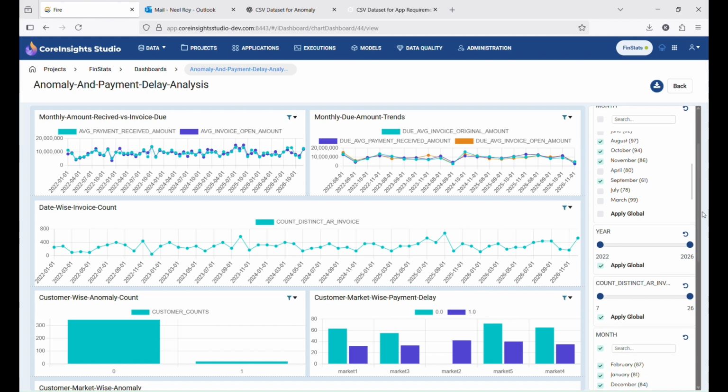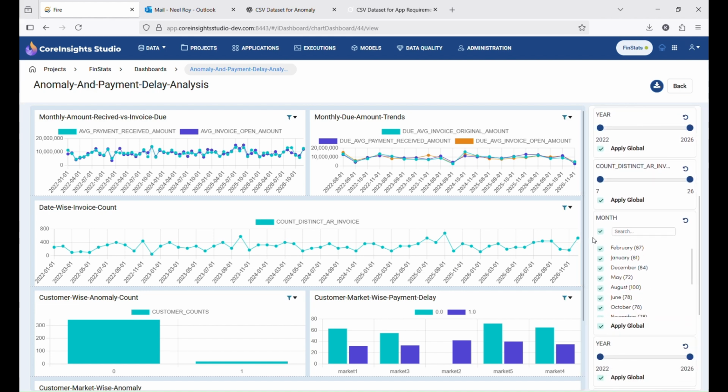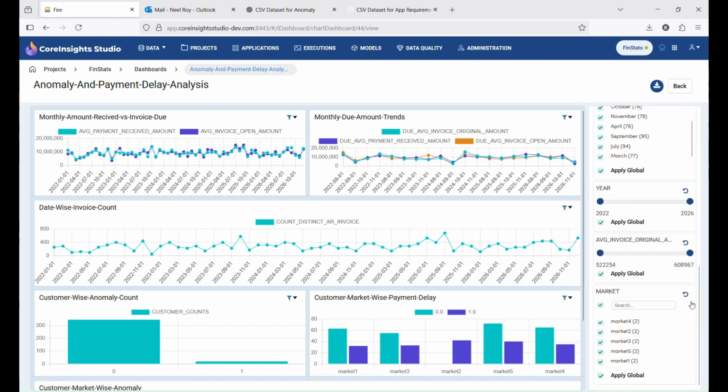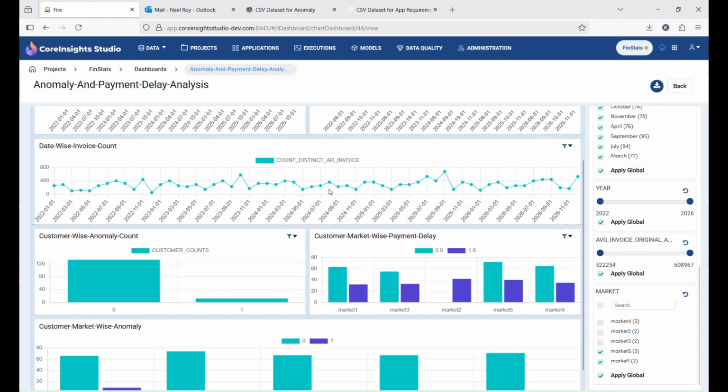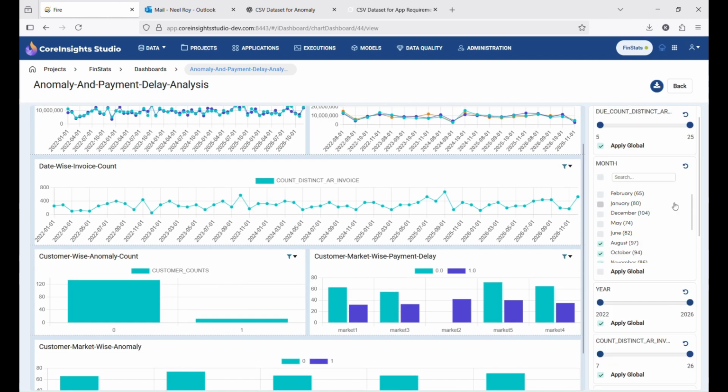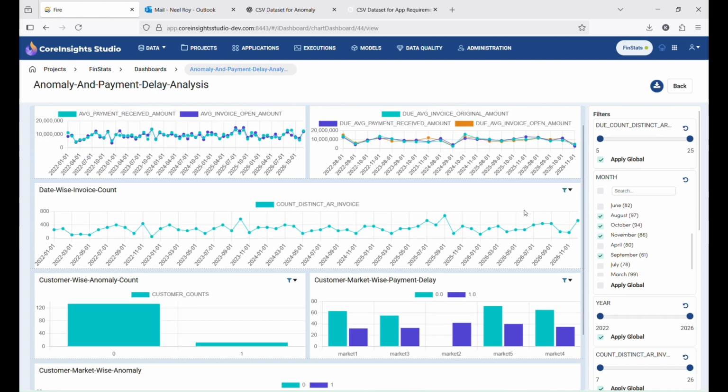Then we have a more personalized view, especially, or maybe we wanted to see specific markets, say market 1 and 5, then we can see that based on months, August, October, November, and September.